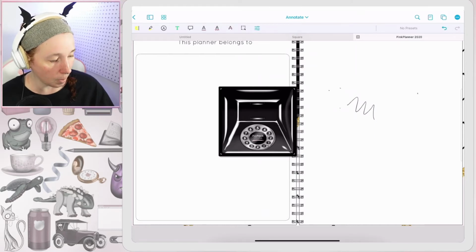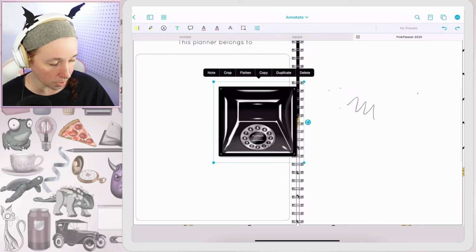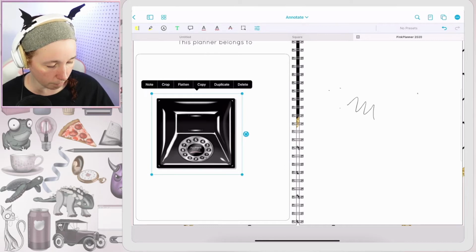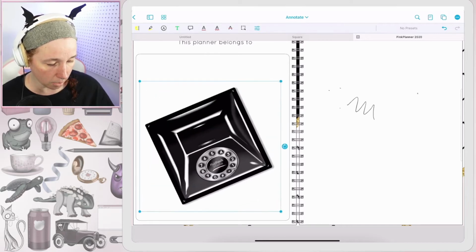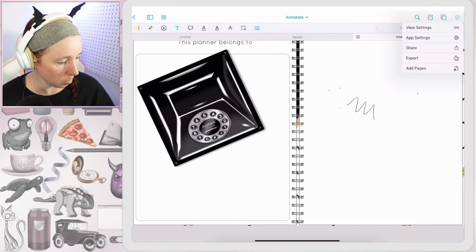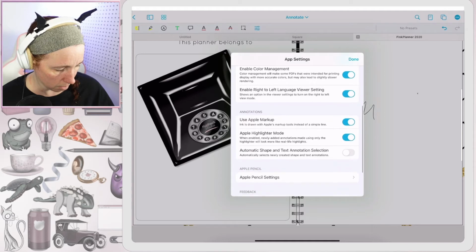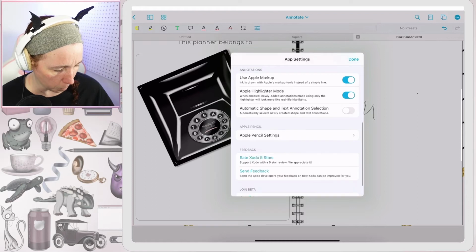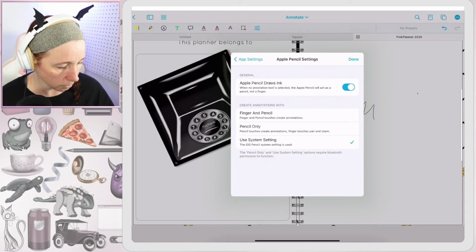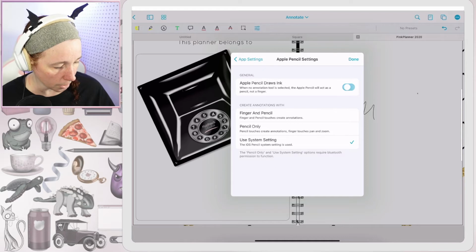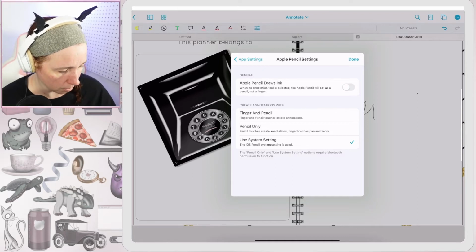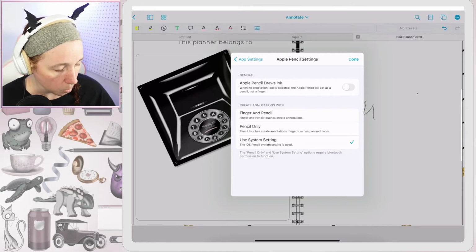Oops. Apparently, though, your pen only wants to mark stuff up. I'm wondering if that's a feature that you can change. Let's take a look. Ink is drawn with... Okay. Apple Pencil settings. Let's see that. All right, let's try to turn that off and see what happens. Oh, finger and pencil touches create annotations. We don't want that.